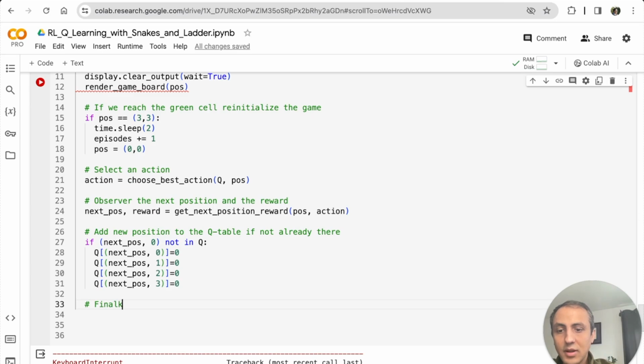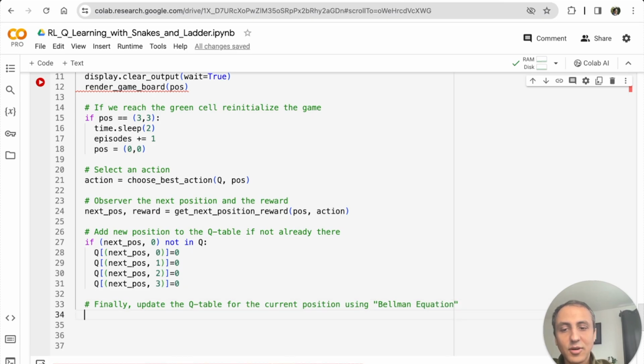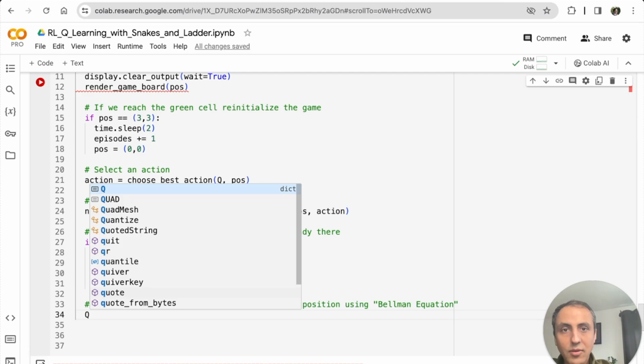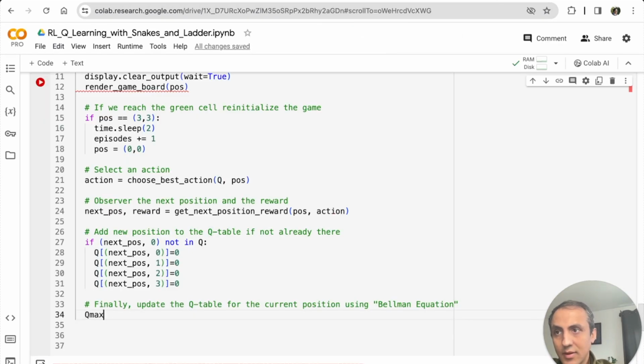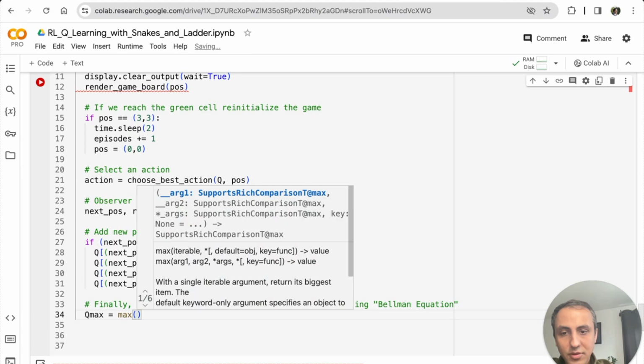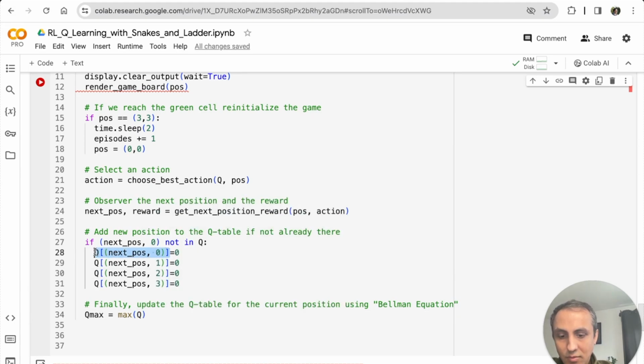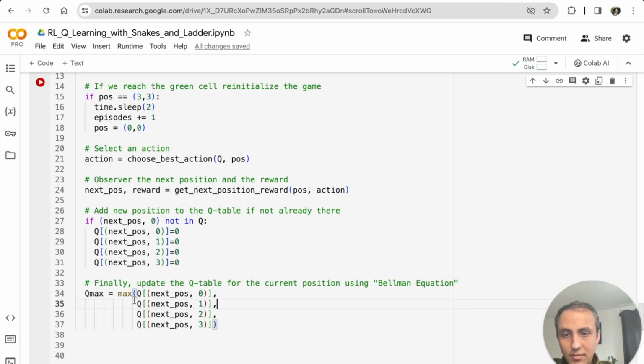And then we're going to finally update the Q table for the current position using a version of the Bellman equation. So I put that in quotes. Remember, what we need to do is figure out the max value of Q for the next step, so the highest returning action at the next step. So Q max is the max value of Q for all the next steps. You have 4 different actions, so this is the max Q value for the next position, and there are 4 different states.